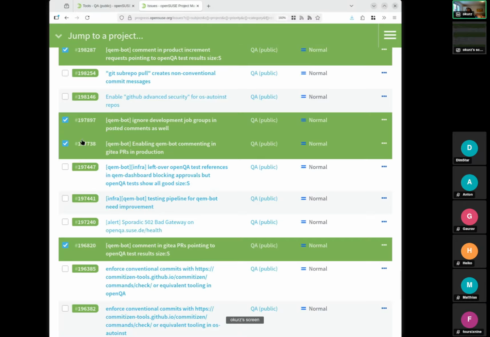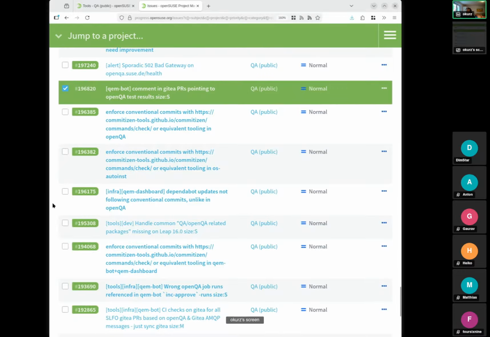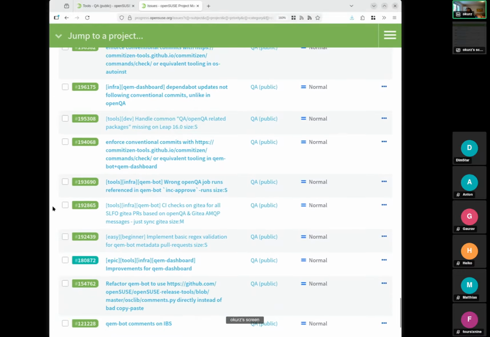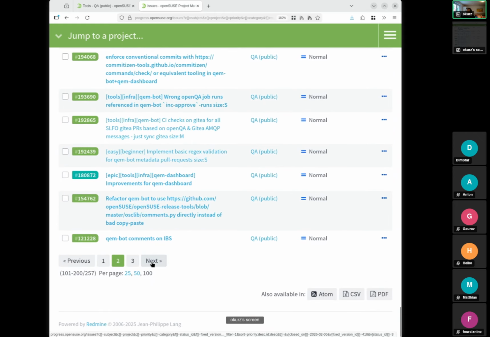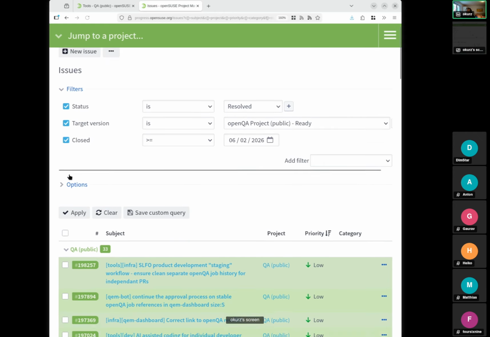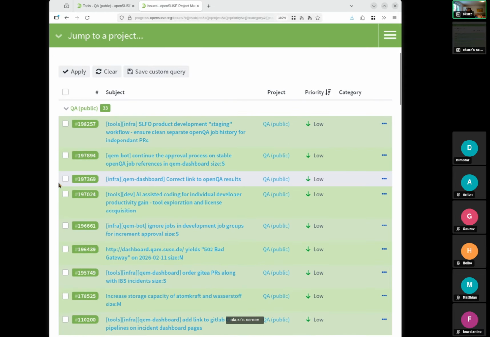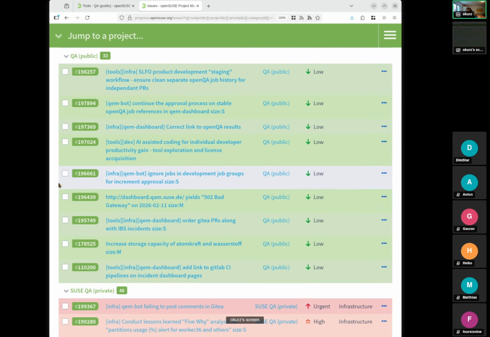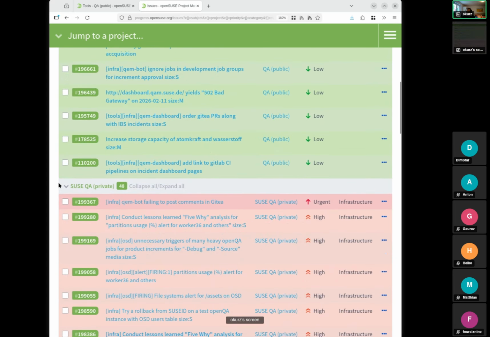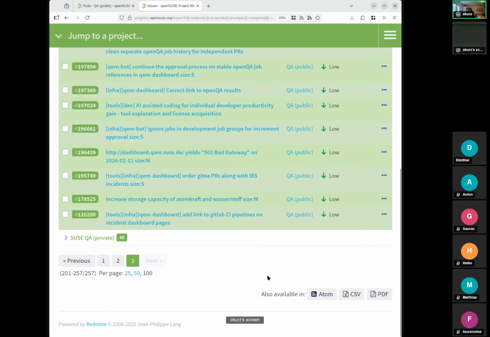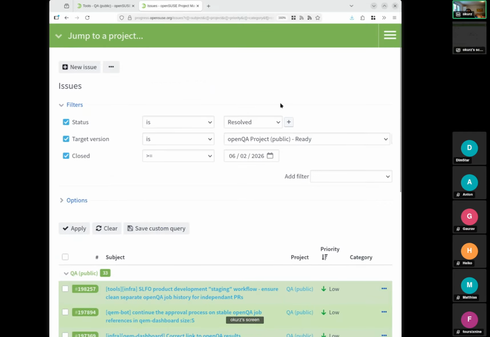So let's clean up a bit. Ignore jobs. Okay, fine. This was a rather long section about what we have achieved, but there are a lot of interesting things that we have achieved. Any questions about that before we go into the roadmap for the upcoming period?